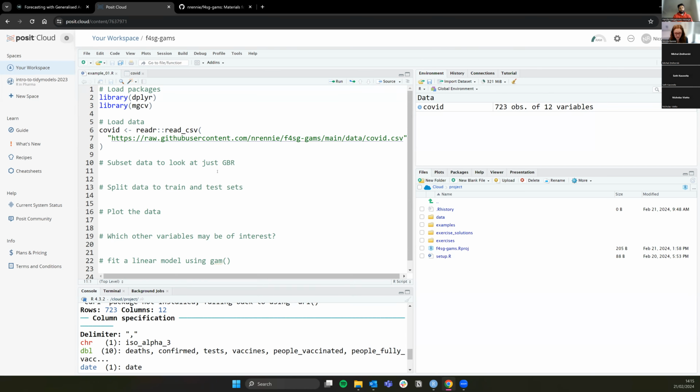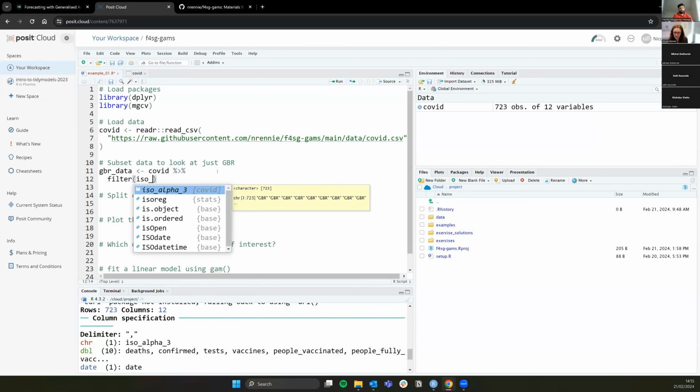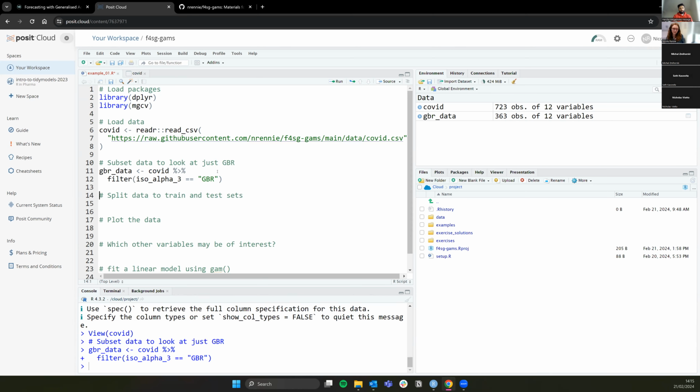So what I'm going to do first of all is subset the data to look just at Great Britain data to start with. We'll just look at modeling one country at a time. So we can filter based on the country code being Great Britain.